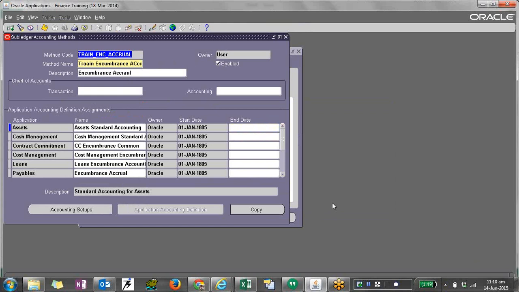Sorry. If I select the chart of account here, that means this subledger accounting method is based on that specific chart of account only. So it will not be available for other ledgers. So what we are creating right now is a generic subledger accounting method. So you can use this for any ledger.